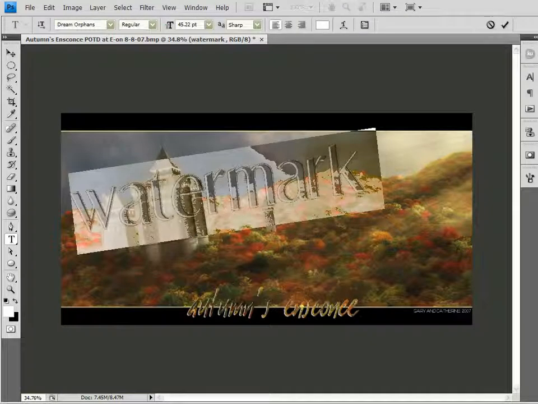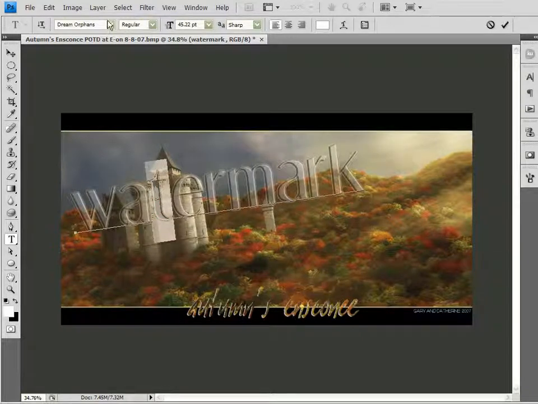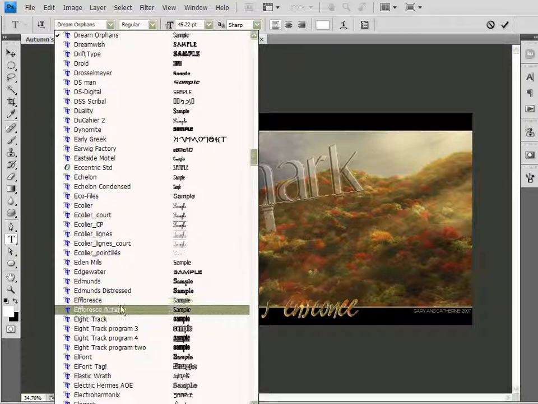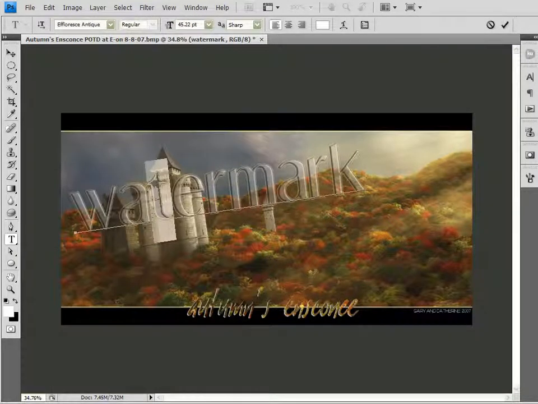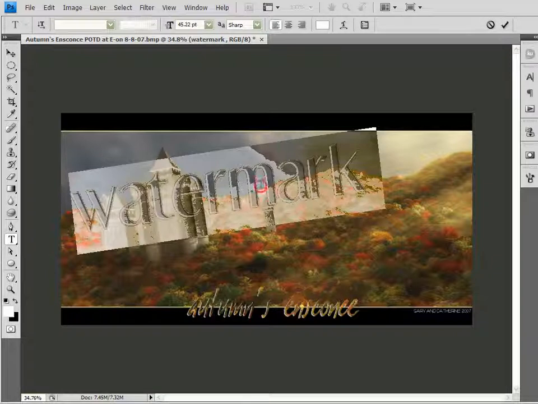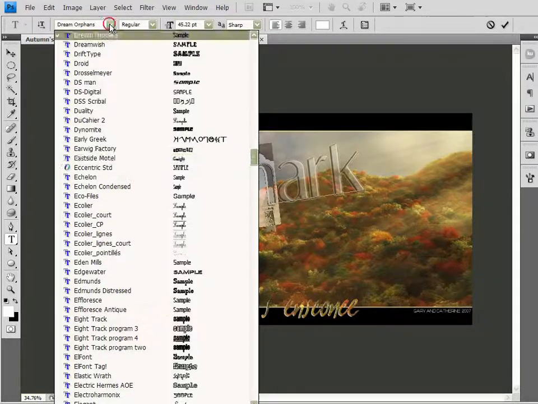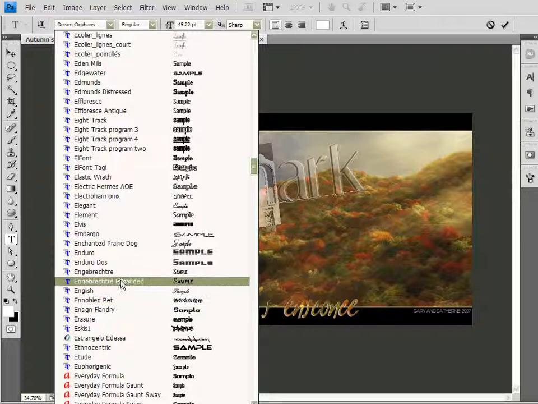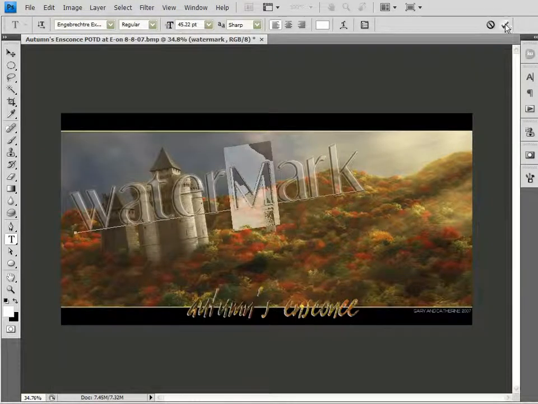Here's another suggestion. Somewhere in here, choose a letter and then choose a different font for that letter. If you choose one that looks similar but is not the same, it makes it a little bit more difficult for some would-be thief to steal your work.